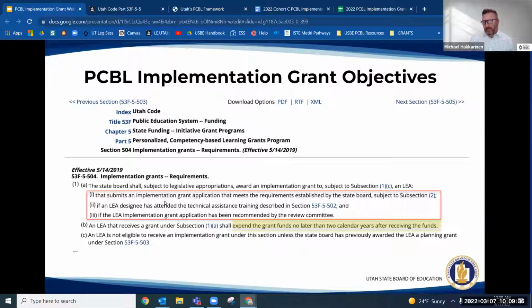Again, you will not be competing against other districts. So let's take, for example, if Jordan School District was already implementing all 5 components of the PCBL framework, and maybe another district was just getting started on 1 or 2 of them, you wouldn't be compared to each other. It's all about the expectations set forth in the grant.